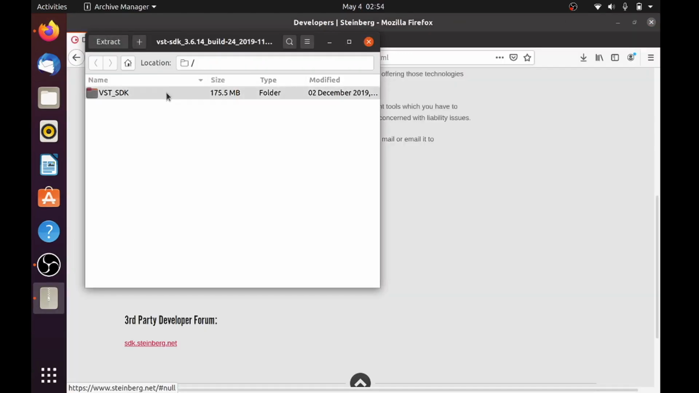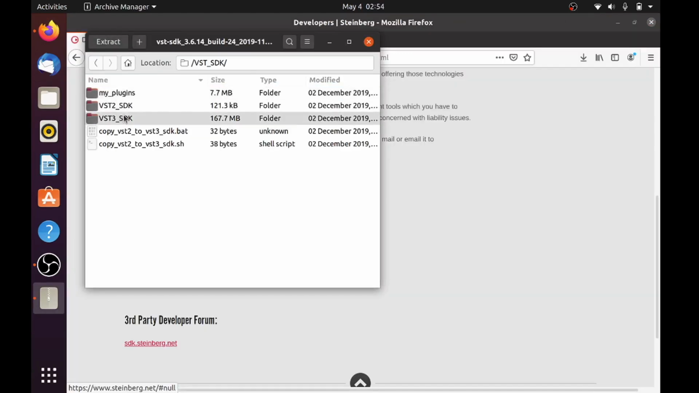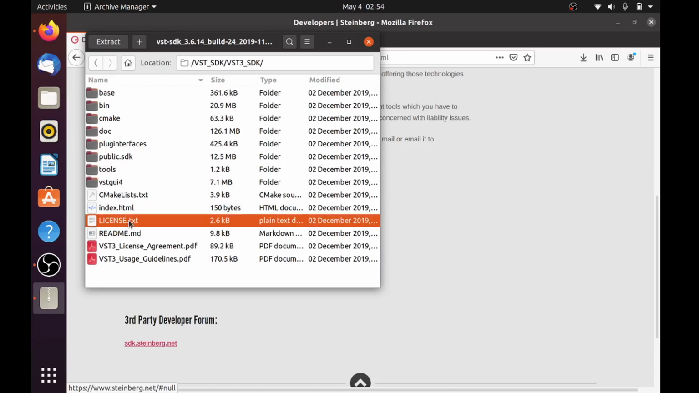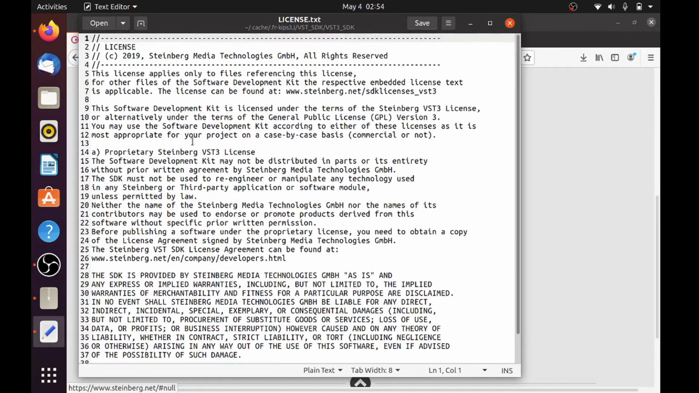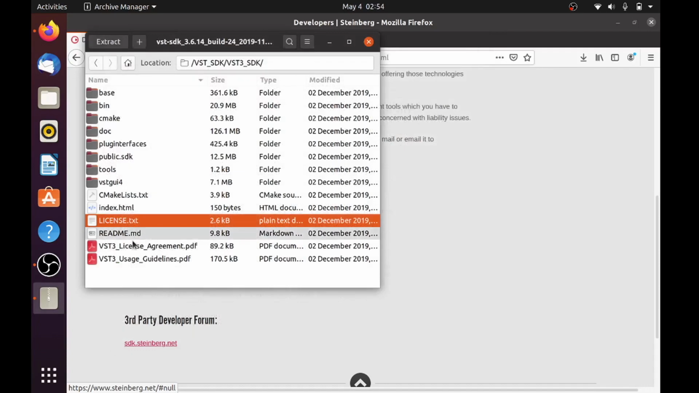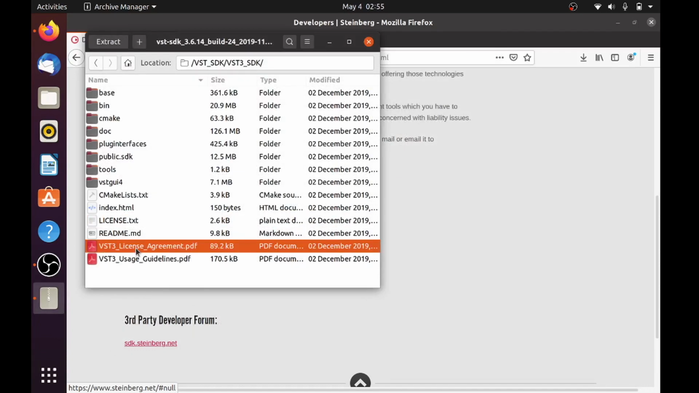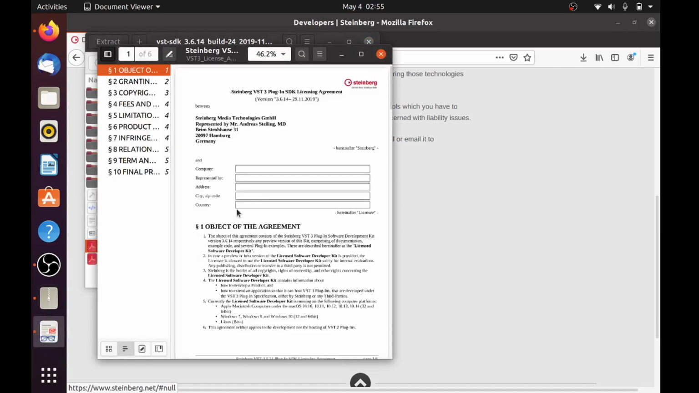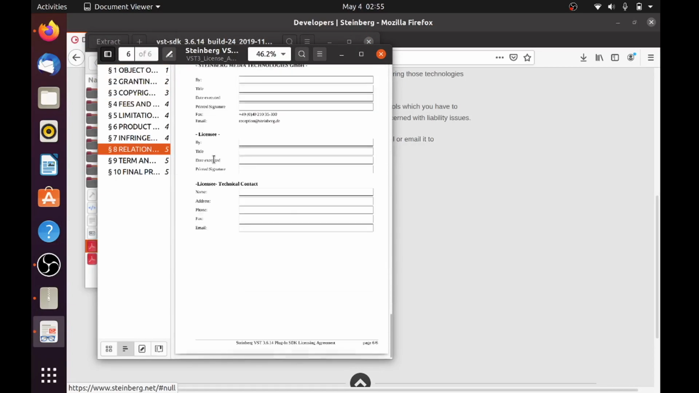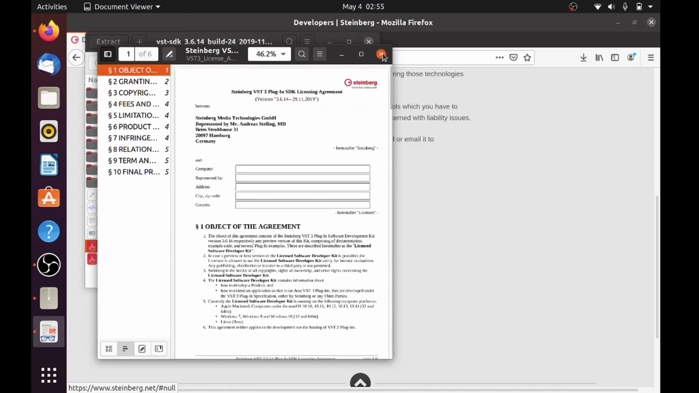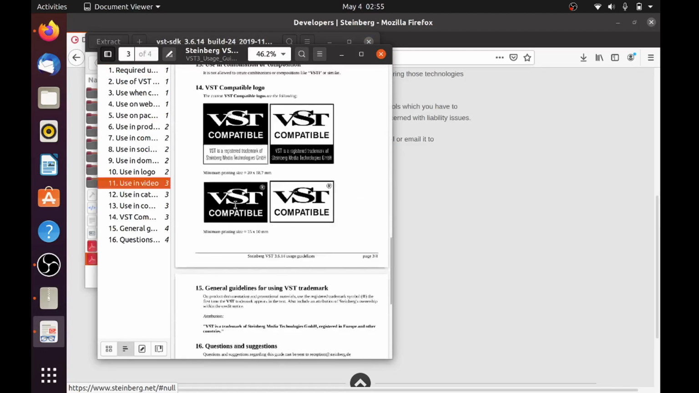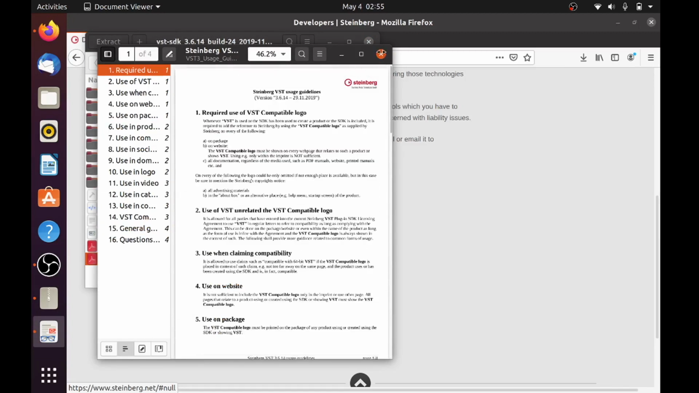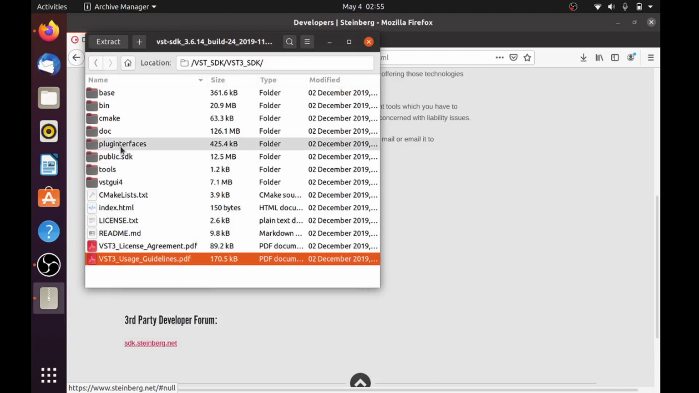We'll see there's a couple of scripts which we'll run later. And inside the VST3 folder, we have a license, which is very important to read, especially if you plan on redistributing some of your plugins or this code. If you want a proprietary license as opposed to open source, you definitely need to fill out this form and send it to Steinberg. And there's also some usage guidelines. If you're submitting a plugin or just publishing it, you need to follow those.